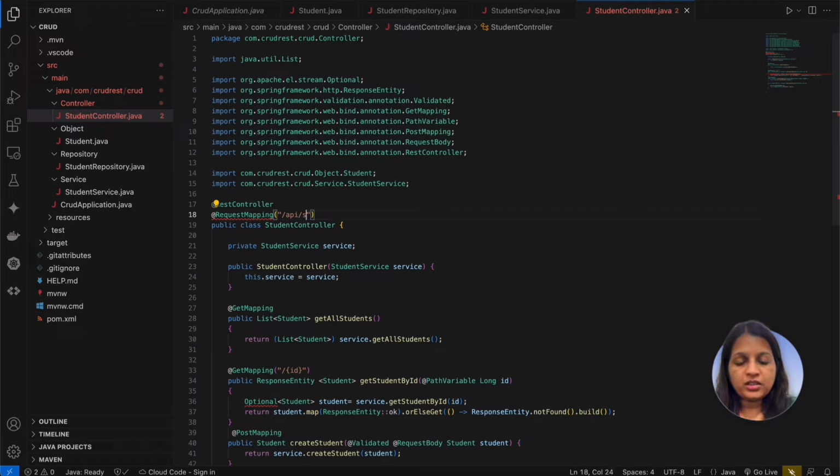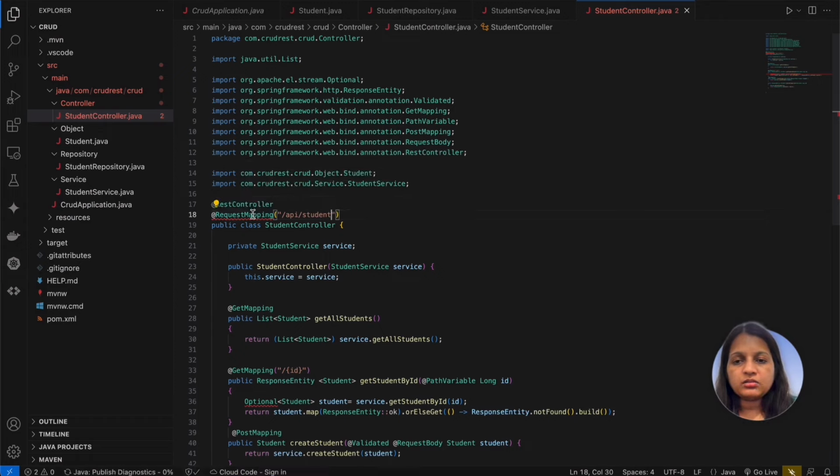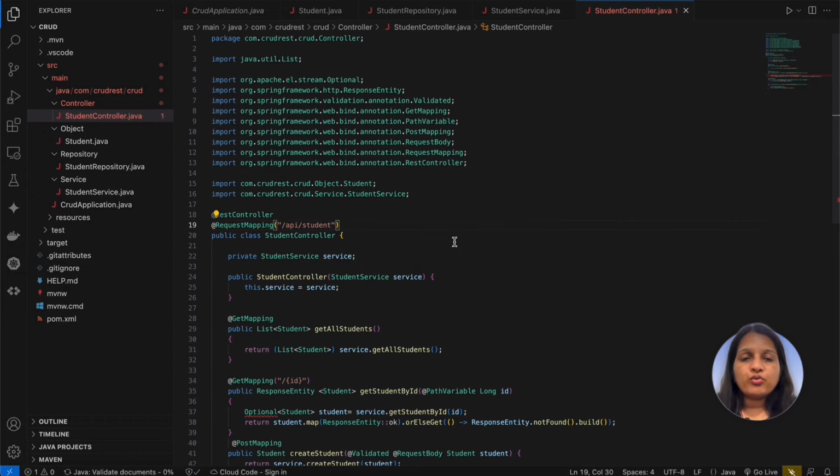So I'll be creating it here as API slash student. So whenever we create a post request, then we'll go to this path, the post localhost 8080 slash API slash student. After that, we'll be able to create our student. If you do not want to pass on request mapping here, it's fine, but I am doing it so that I can understand which path I am on.